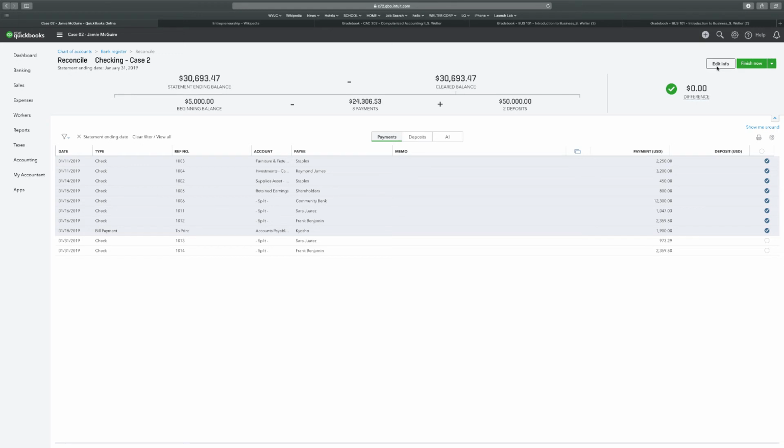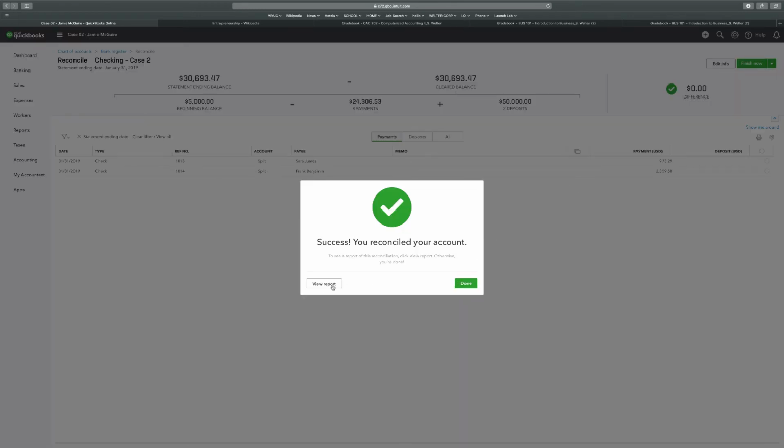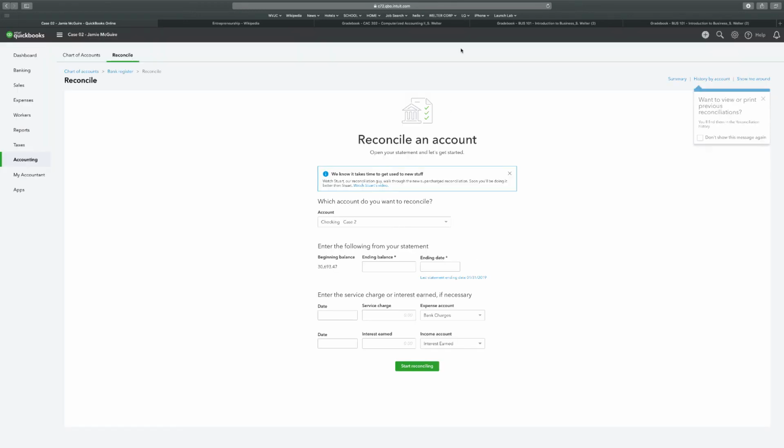So I'm going to click finish now, and it's going to reconcile. I can view the report, or I can just click done. I'm going to click done because we're not going to print these reports off. All right, so that's my second reconcile. Now, what we need to do is prepare to turn your things in.